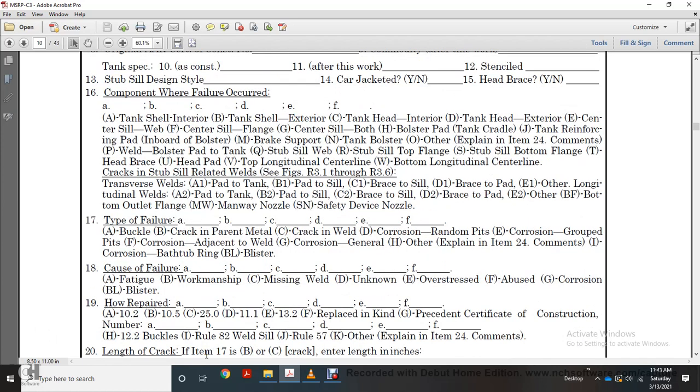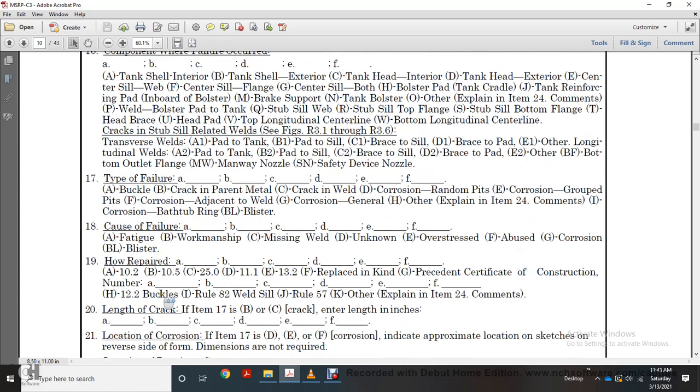Cause of failure: A, B, C, D, E, F. A, fatigue. B, workmanship. C, miswelding. D, unknown. E, overstress. F, abuse. G, corrosion. BL, blister. Then how repaired: A, B, C, D, E, F. A, 10.2. B, 10.5. C, 25. 11.1. 13.2. Replaced in kind is F. G is the previous certificate of construction number.